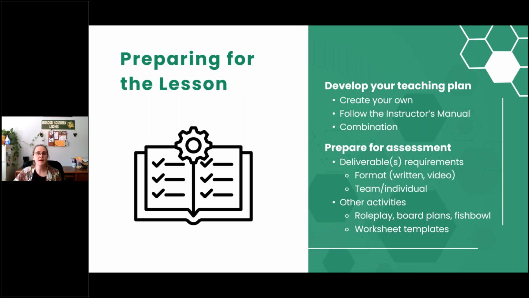And so again, a couple of different things to think about here. The first, what type of deliverable are you going to require? And some of this is going to be dictated by the course modality that you're teaching. If you're in an in-person class, then you could do things in person. If you're online, then it's much more likely that you're going to need a written or perhaps a video deliverable.